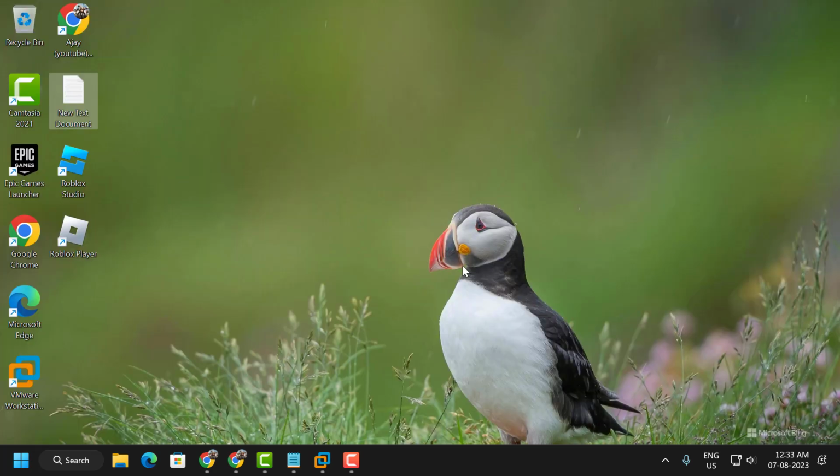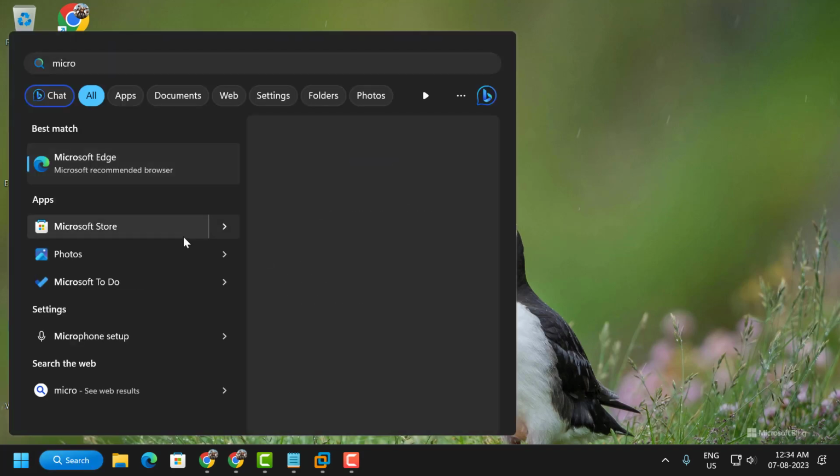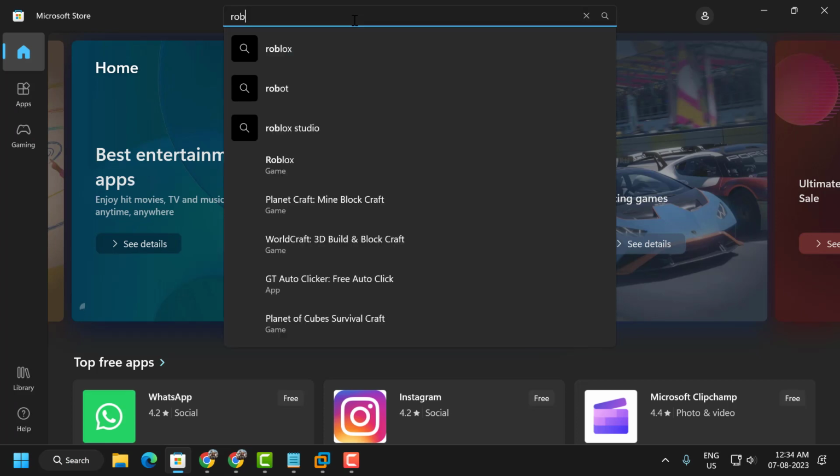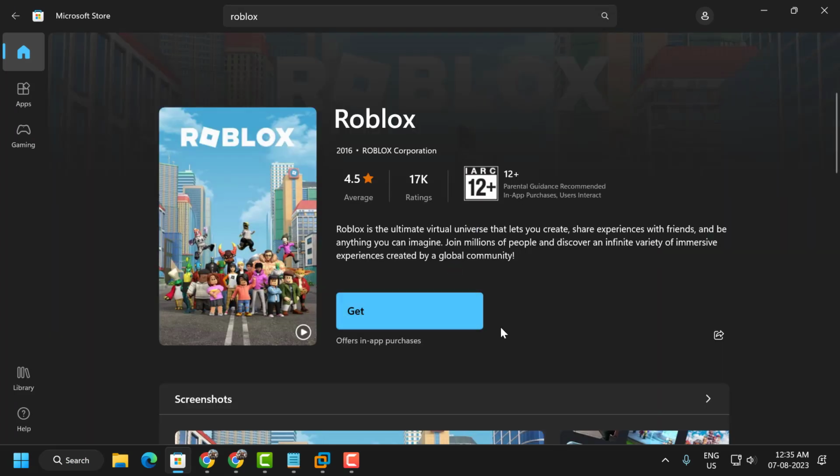Fourth solution is to download Roblox from Microsoft Store guys. The reason is we can eliminate the problem by downloading the Roblox game from the Microsoft Store guys. To do this, go to search menu and type Microsoft Store. Open it. Search for Roblox. Select the get option and install it guys.